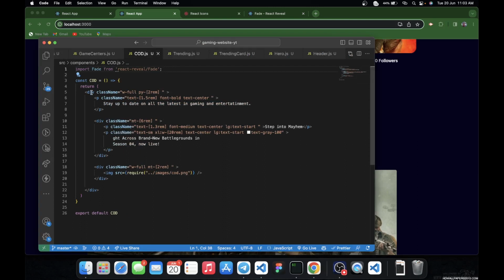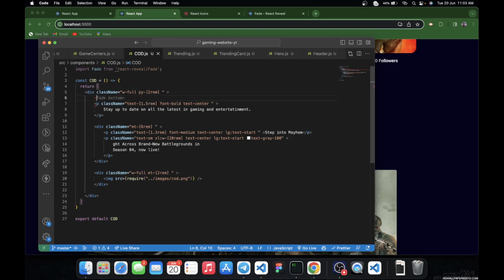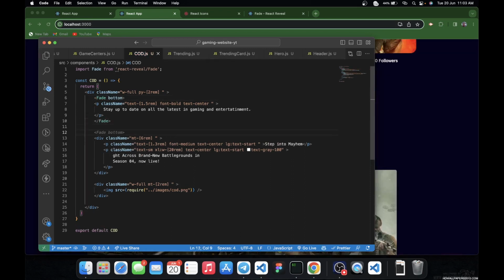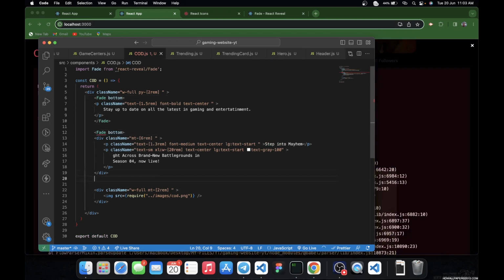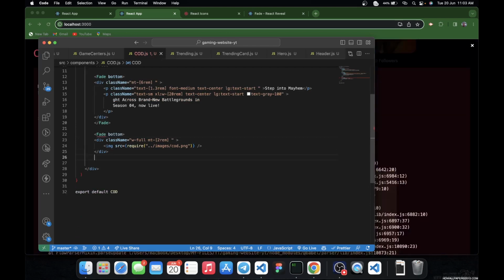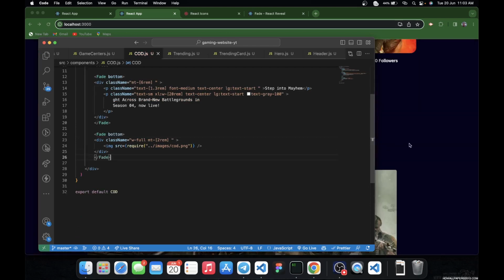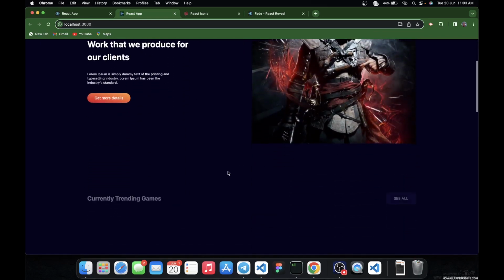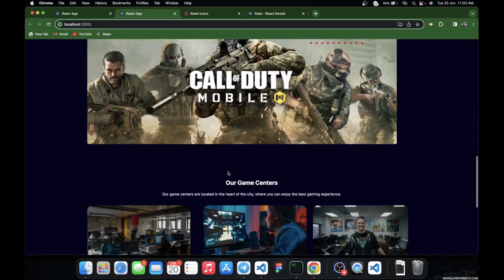First of all, we wrap around the text here. Wrap around the text here, and then do the same for this text, and then we do it for the COD image as well, the Call of Duty image banner. So now when you come here, you realize they are all fading to the top. So we get this, then we get the banner at the top as well.